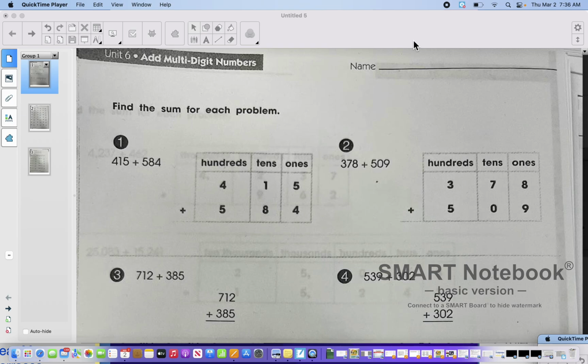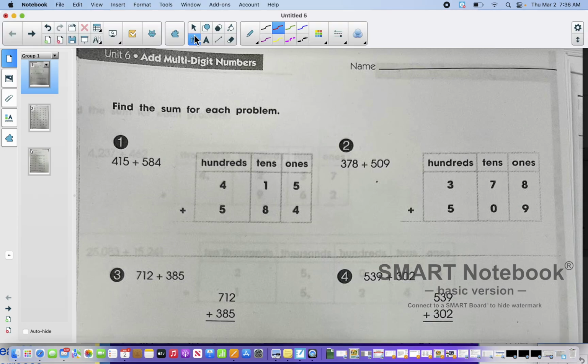On page 32, number 1. First of all, we want to read the directions. The directions say find the sum for each problem. Sum, S-U-M, means to add them up.